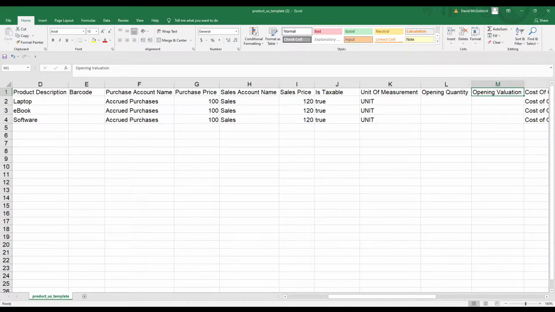So what is opening valuation? Opening valuation is the total amount of the opening quantity. So if I put 3 here, so 3 units of laptops equal, let's say, $2,456. So this $2,456 means that these 3 quantities added up together, their total value is 2456.